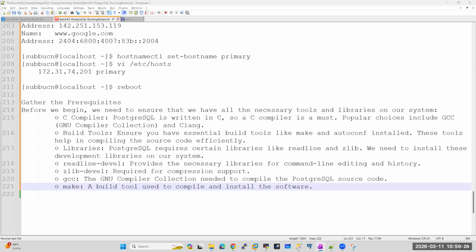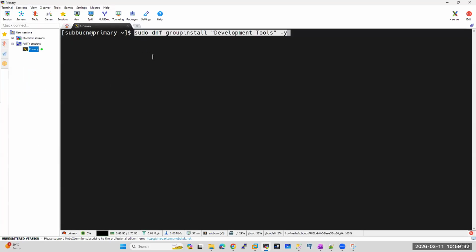So first, as part of this, I am going to install development tools. Okay, sudo dnf group install. I'm installing all the development tools. See, when you are installing any library, it will ask you for confirmation. Yes, can I proceed? No, I don't want to proceed.